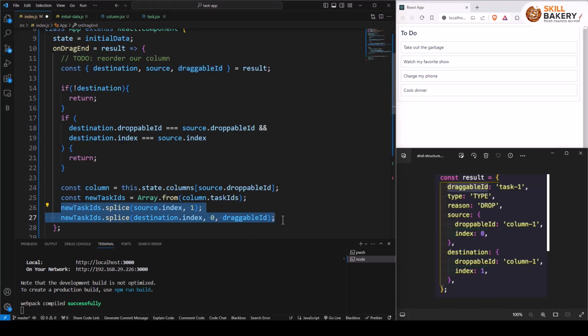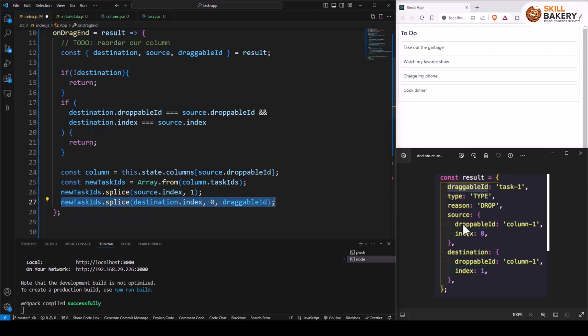We're trying to move the task ID from its old index to its new index in the array. So what the splice method does is modify newTaskIds, saying from this index we want to remove one item. We're also going to use splice again over here, as you can see, and this time we'll be inserting the draggable ID at this destination index. So we are moving it from the source and then adding it on the destination side. From source we have moved this and we have added it to the destination.